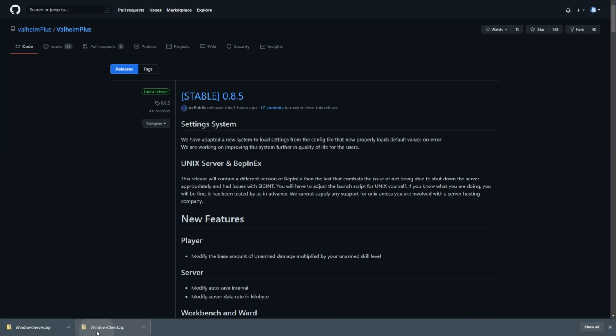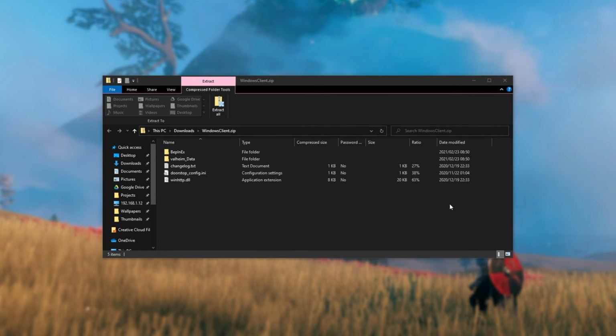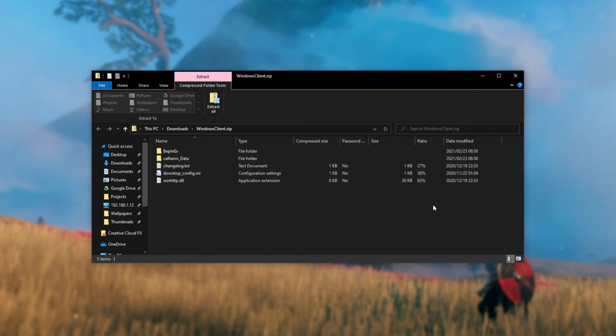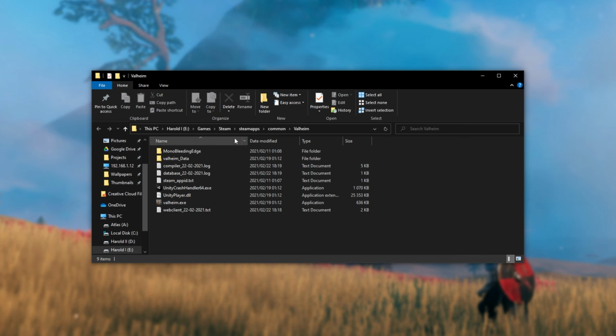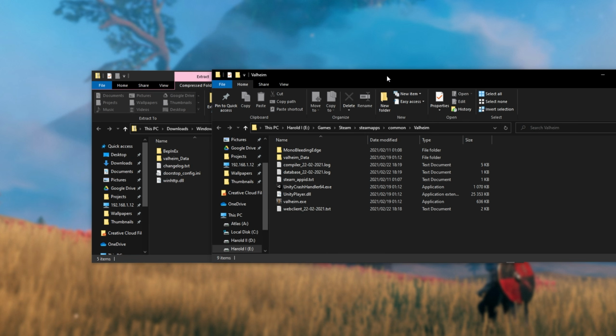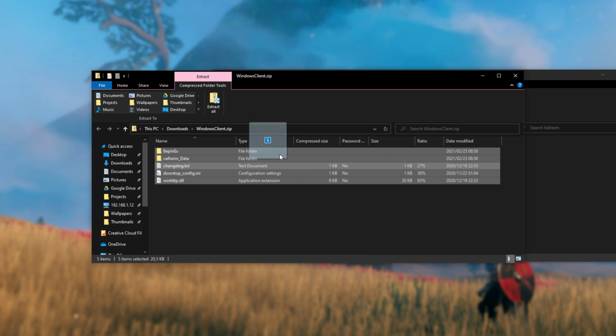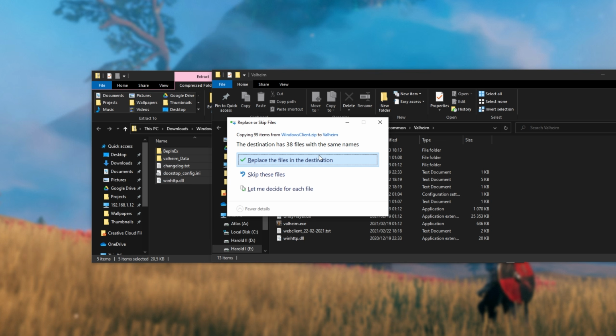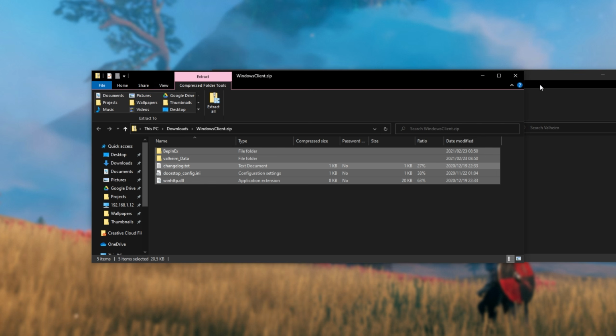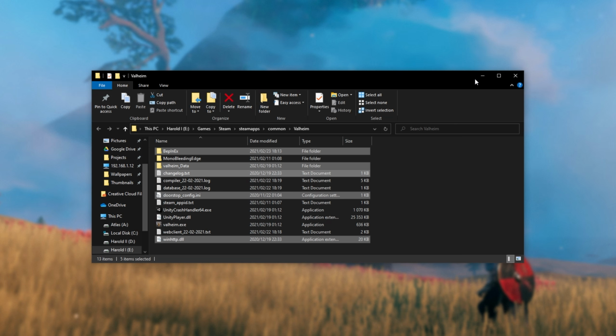To install the Windows Client version, which is the one that you have while playing the game, simply open up the zip that you download and then navigate across to your game's directory. In order to get there, open up Steam, locate Valheim, right-click, hover over Manage, and click Browse Local Files. After this new window opens up, simply put it to the side, select everything inside of the zip, and drag and drop it across into the Program Data folder. When asked about replacing files, simply just click Replace Files in this destination. After that's done, you can close the zip, and congratulations, you successfully installed the ValheimPlus mod for your client.